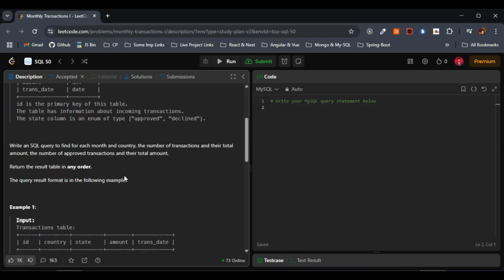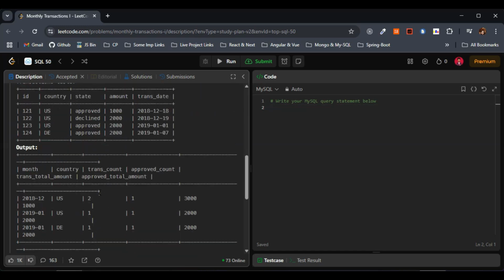As output, we have to return a table with the month in year and month format, as you can clearly see in the output. Country is the transaction country. Transaction count is the total number of transactions. Approved count means the number of approved transactions.